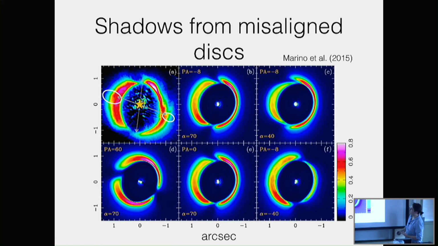So if you take this model and create some radiative transfer simulations to compare to the observation, and you step through these various parameters, you can see quite nicely by eye that this observational pattern is quite nicely explained by an inner disk.